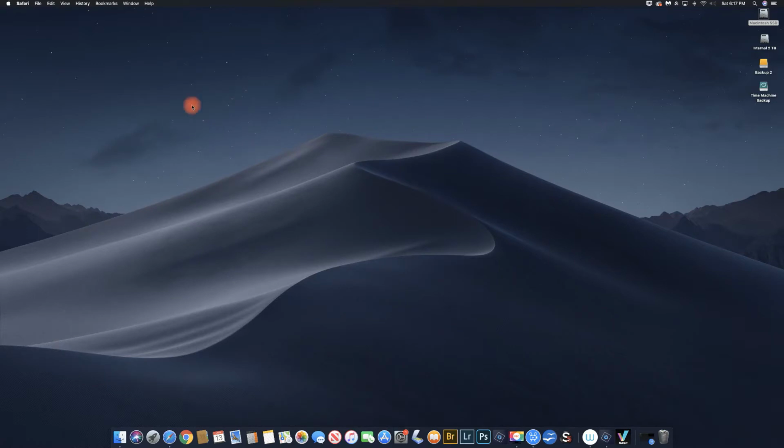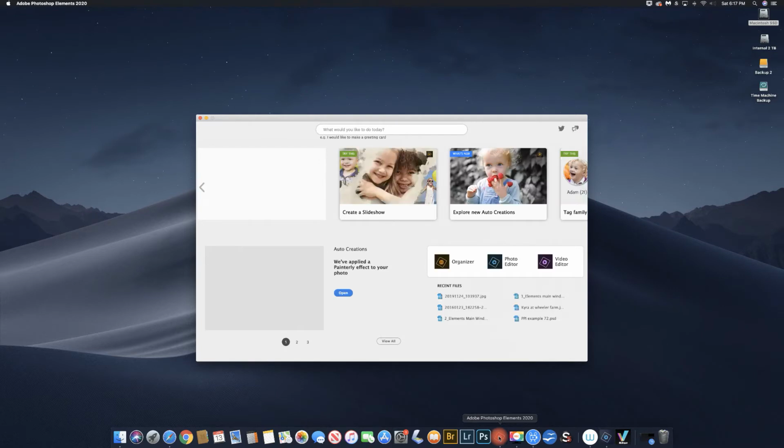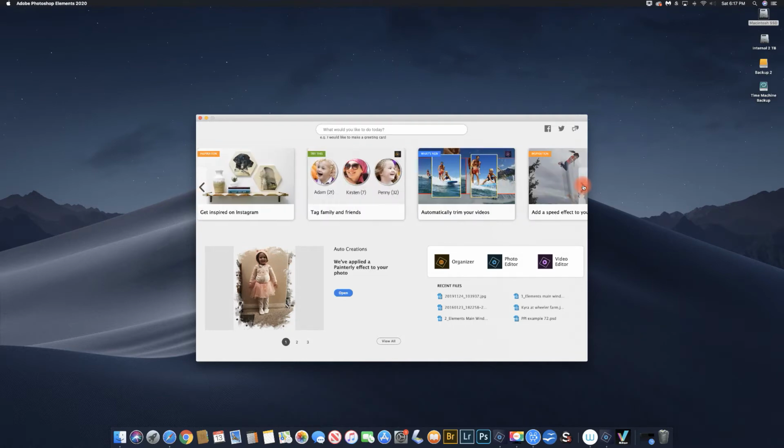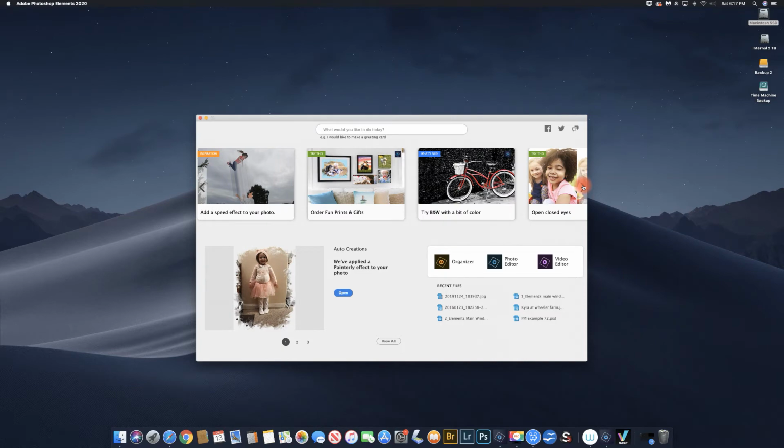I'm on a Mac, so it might look a little bit different if you're on a PC, but the program itself is basically the same. I'm going to launch Photoshop Elements right here, Photoshop Elements 2020. Up here along the top, you see some things where these are guided edits. These can help you out if you want to do a particular thing, and it'll walk you through step by step. On the side over here and under here are recent files that I've opened and worked on.